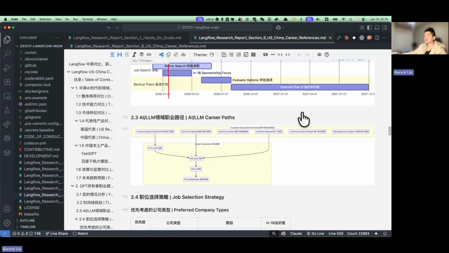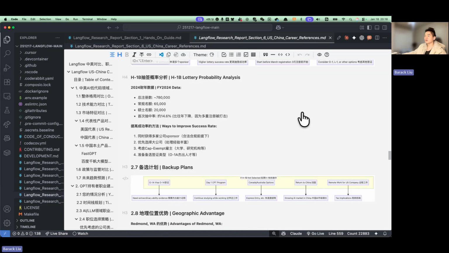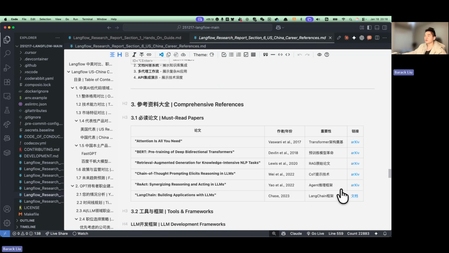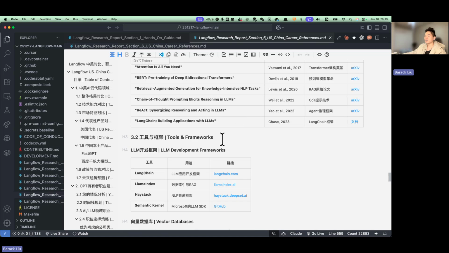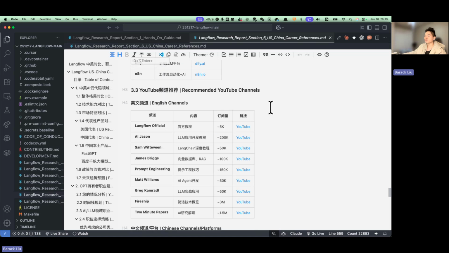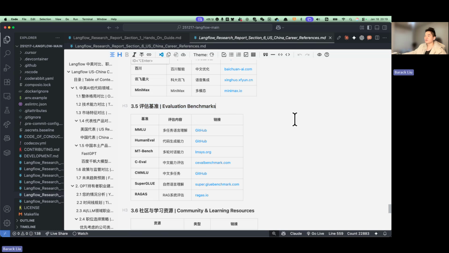Let's say, yeah. And what's the future plan? Like O1, right? EB1, EB1B, so on and so forth. And here's some recommendations, like papers, and some open source projects, some YouTube channels, evaluation benchmarks.